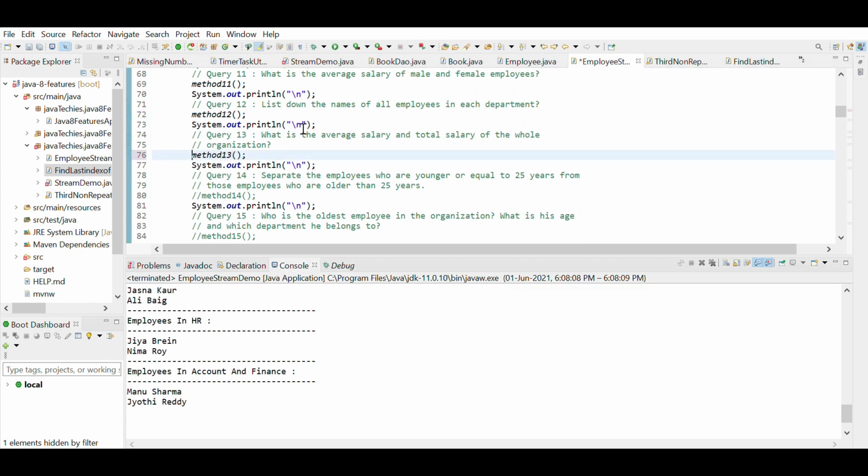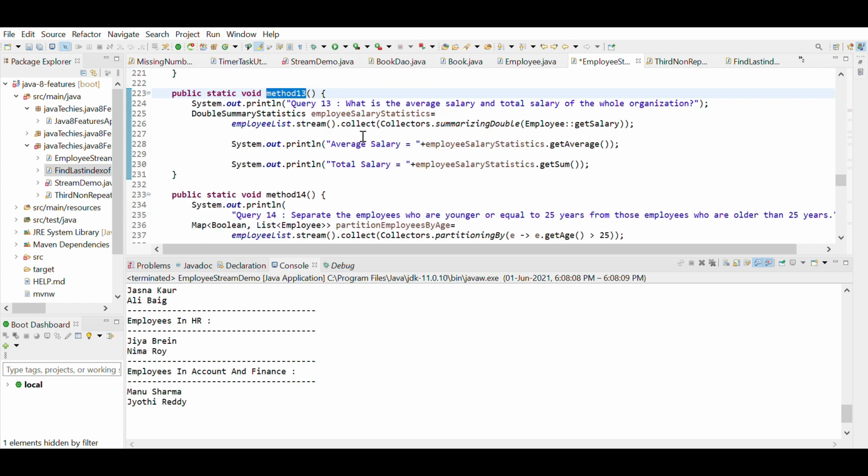What is the average salary and total salary of the whole organization? So you can see again we are using the collect operation, and then we are using the summarizingDouble and providing the salary into it. This method actually returns DoubleSummaryStatistics. So what is this? This actually maintains all the statistics of a particular object. Using this we can get the average and sum out of this particular reference.